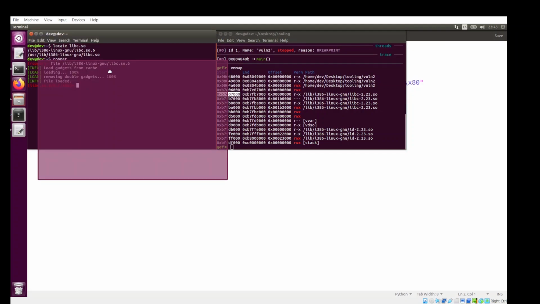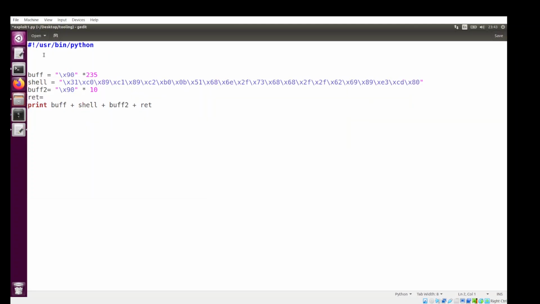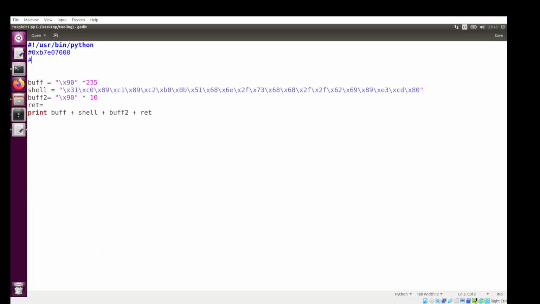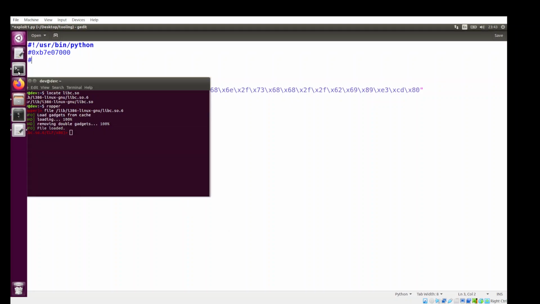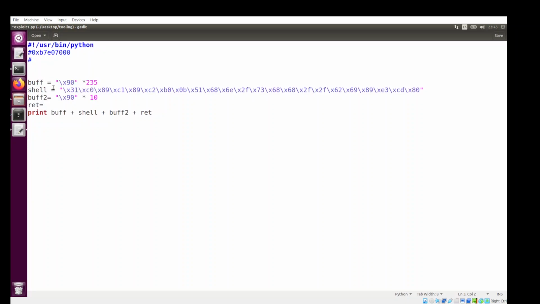Now, the reason we need this base address is because Ropper gives us just the offset of the ROP gadgets. So we need to add that to the base address to get the actual address of the gadget. So let me now go to my Ropper. Okay, so now we search a depth of 1 for jmp eax. And here's our jmp eax gadget. And we'll paste this here.